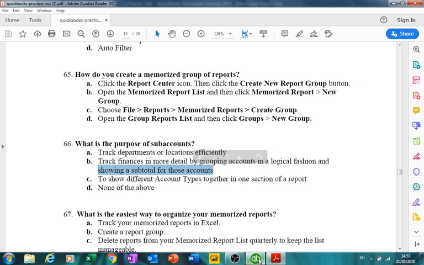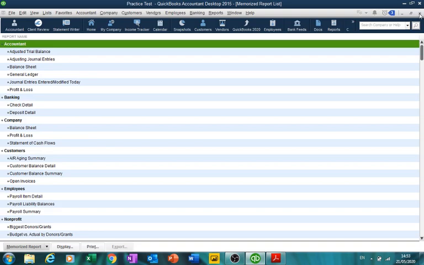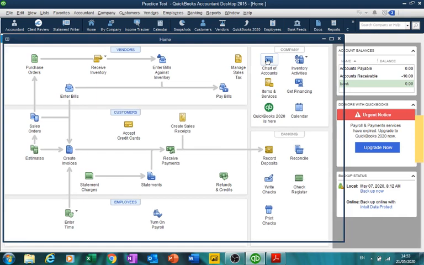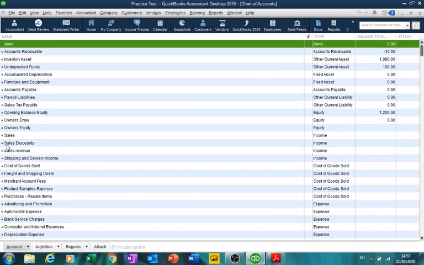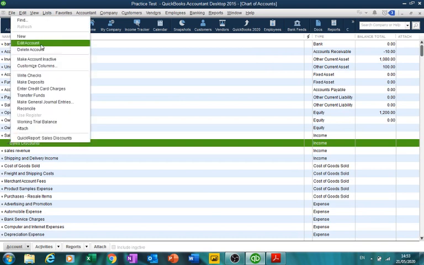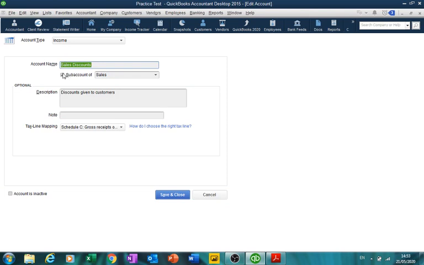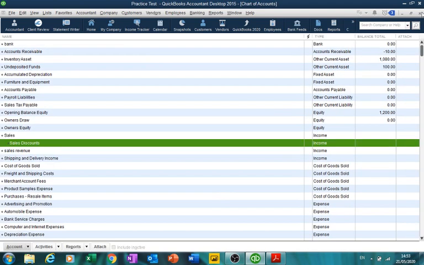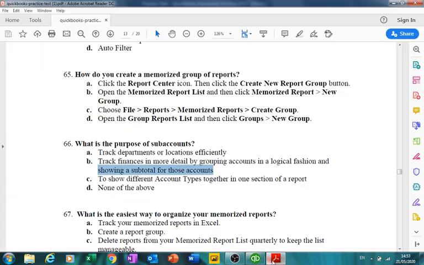Then, if we go to QuickBooks, close this and go to the chart of accounts, we can see that we can make a subaccount of sales here. We can move this with the diamond, click and drag to the right. Then sales discount becomes a subaccount of sales, and we can see from edit account that sales discount is a subaccount, with the checkbox for sales, and you can change that as you wish. Then the correct answer here is B.